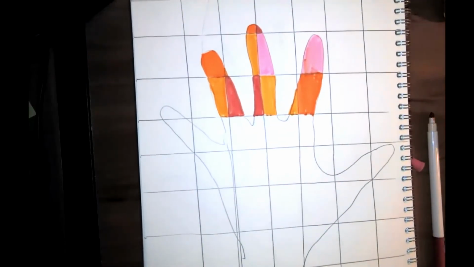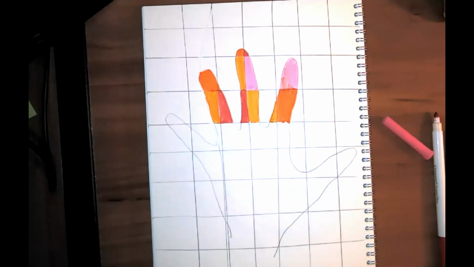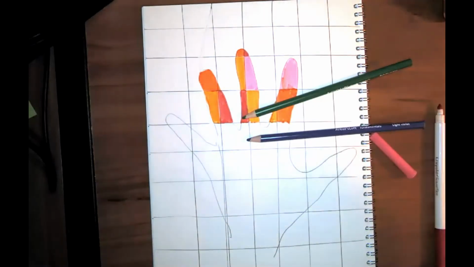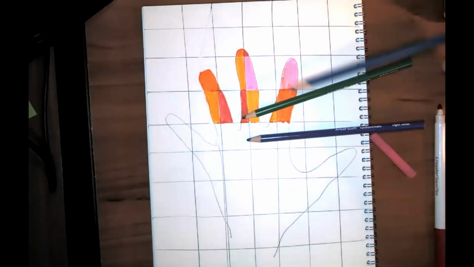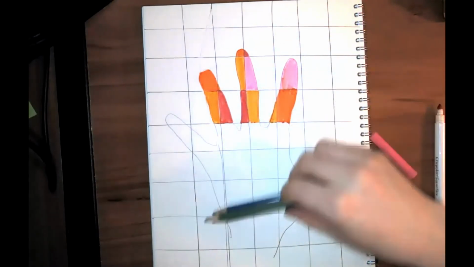So you would keep doing the whole hand, and I'm not going to keep doing the whole hand because I don't want us to run out of time. And then when you are done, you will take your cool colors, and you can use color pens. I'm sorry, you can use markers too. I'm just using color pencils so you can see the difference between my supplies a little bit easier.